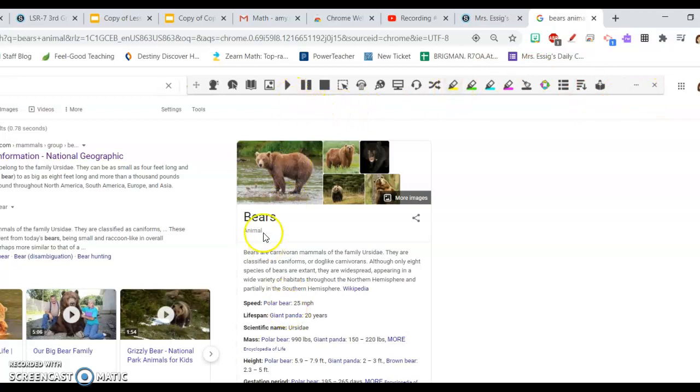Okay, so we want the Read and Write to read it to us. So we're going to highlight the word bears with our mouse and then click play. Okay, so this button pauses it and this button stops it all together if you want your toolbar back.